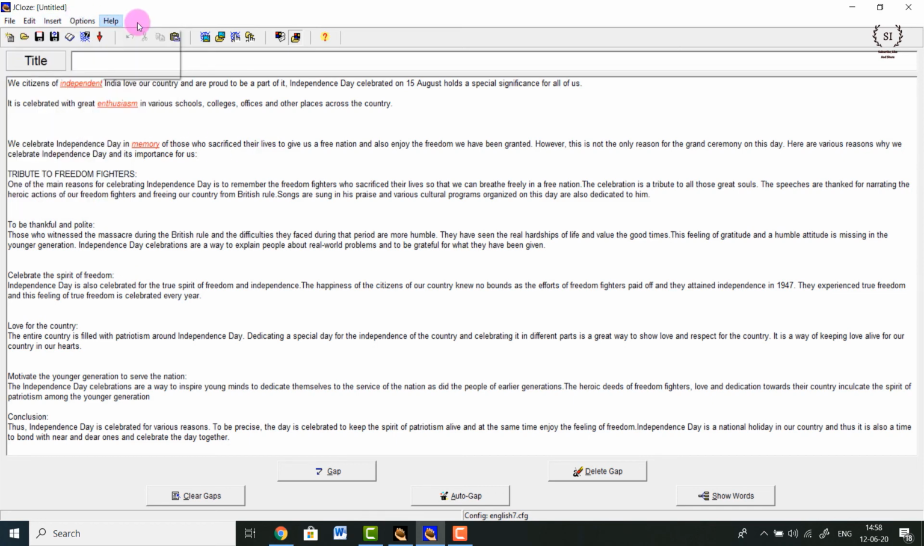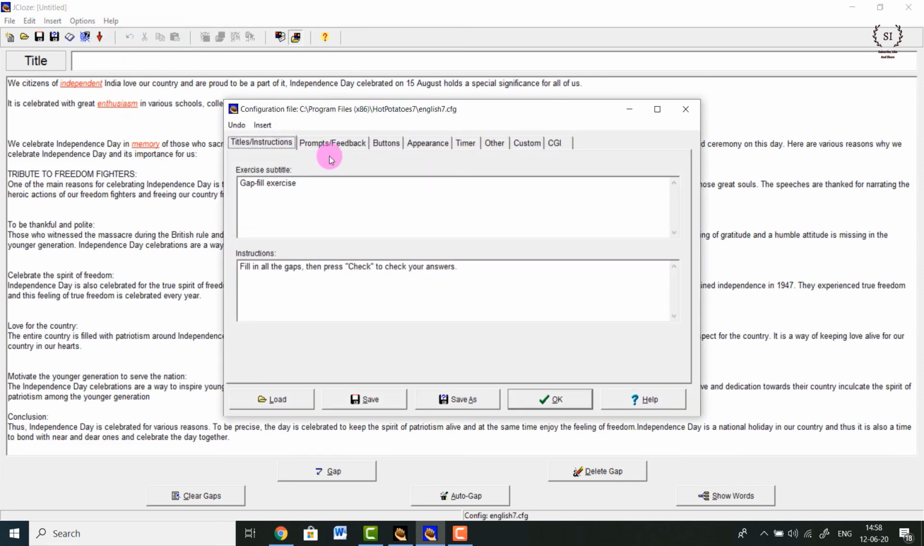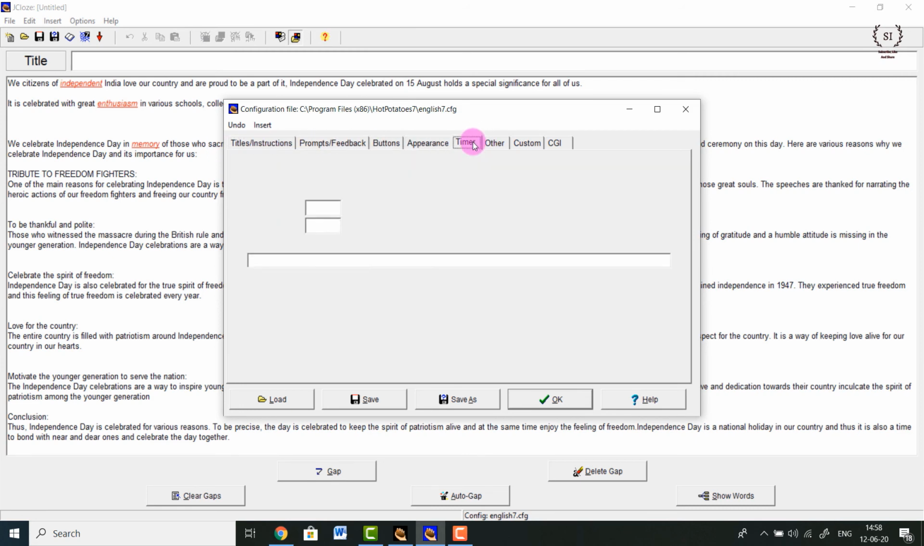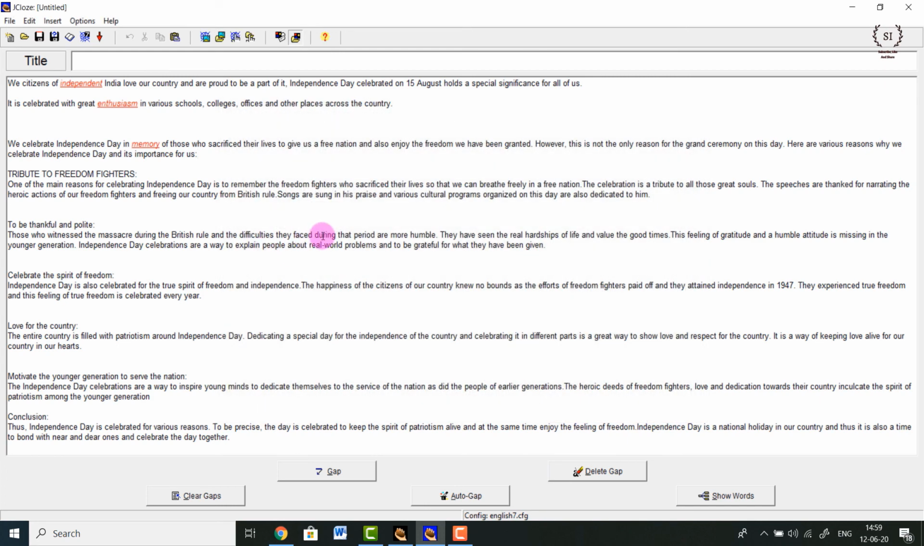This particular section, Configure Output, is exactly the same as what I have already shown in the previous video. You can make some changes in these tabs: prompts, feedback, buttons, appearance, timer. But you don't need to change any of these values because they are irrelevant from our perspective. Then simply click on OK and you're done with the cloze test or fill in the blanks kind of test.